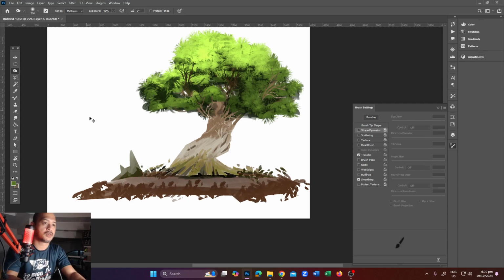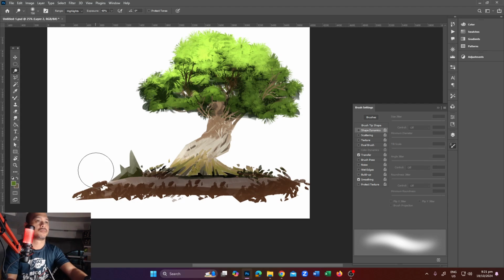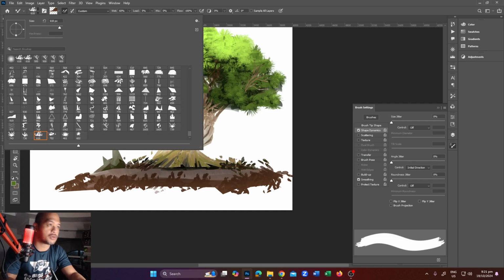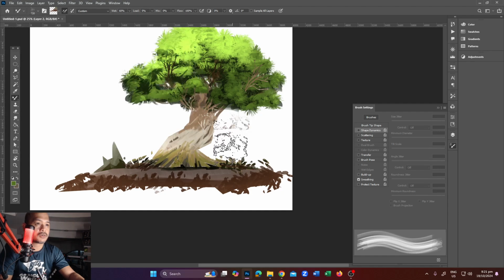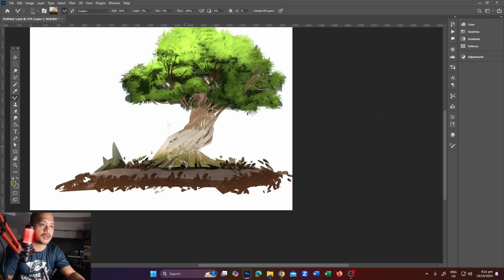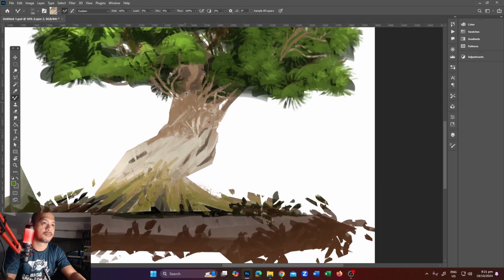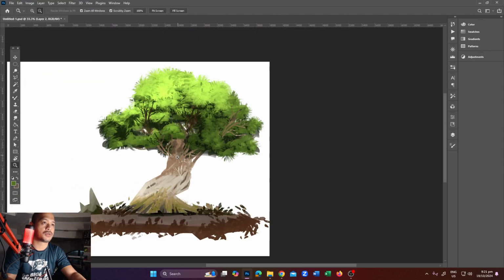Tapos, bit of dark tones. Then use your dodge dito sa portion. Yan. Then, you can still add more for the mixer brush. So, yung texture. Shape dynamics, initial direction dito sa trunk. Ayan. So, you can add texture to it.